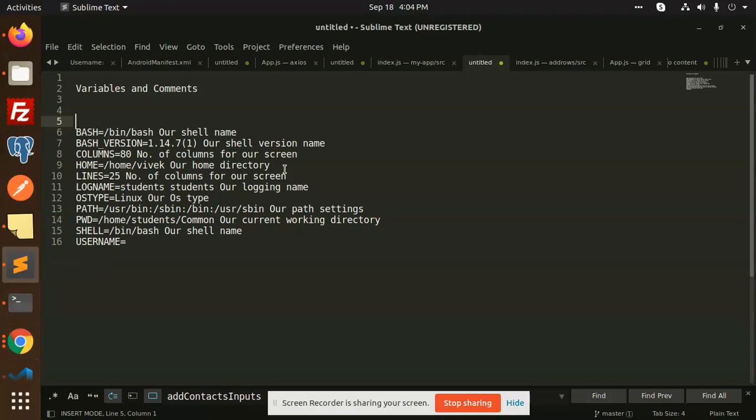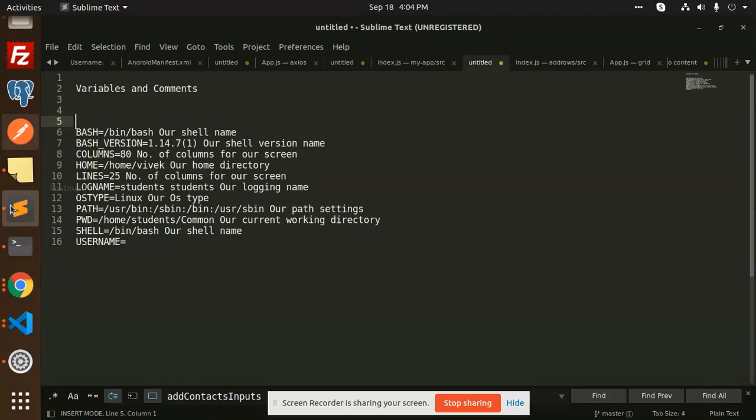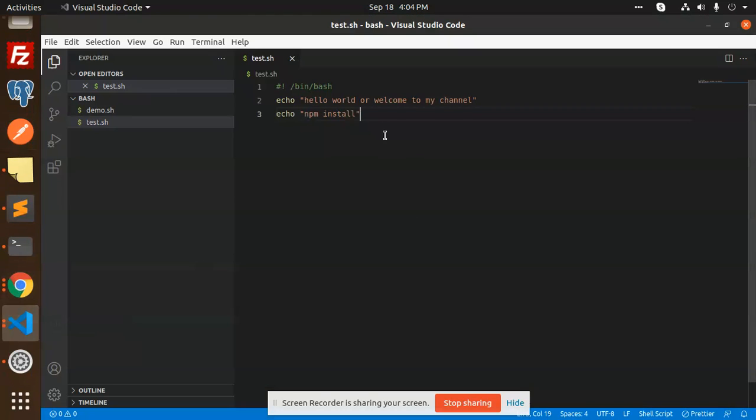So today we are going to learn about the variables and the comments. Okay, so let's get started. So here we are going with this one. So how to add a comment. The comment would be added like this. This is npm install. This is basically the comment. Okay, so you can add any comment like this.